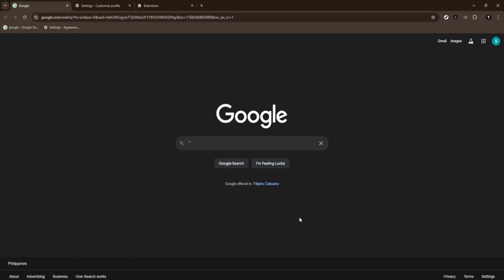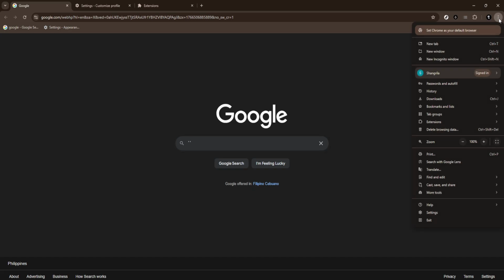Start by opening Google Chrome on your computer. Look to the top right corner of the window for the three vertical dots. This icon is often called the Chrome menu. Click it to open a drop-down panel. If you don't see it, make sure your window isn't too narrow or in full screen mode hiding the toolbar. Once the menu is open, you're ready for the next part.